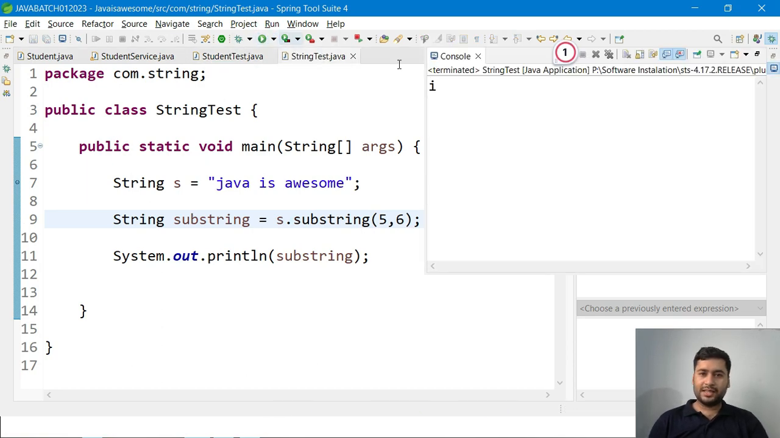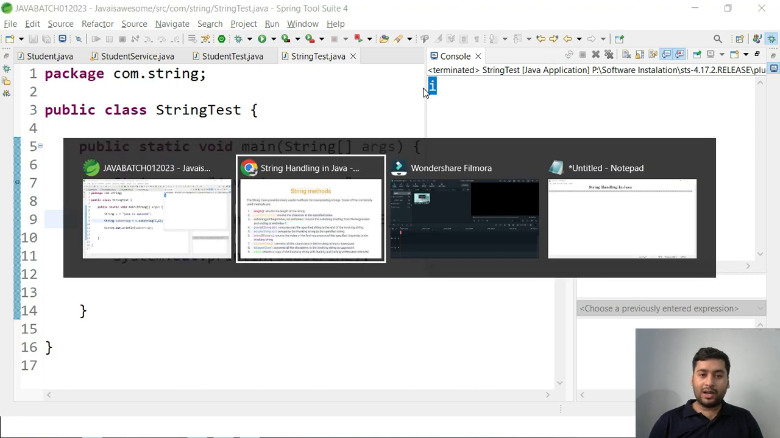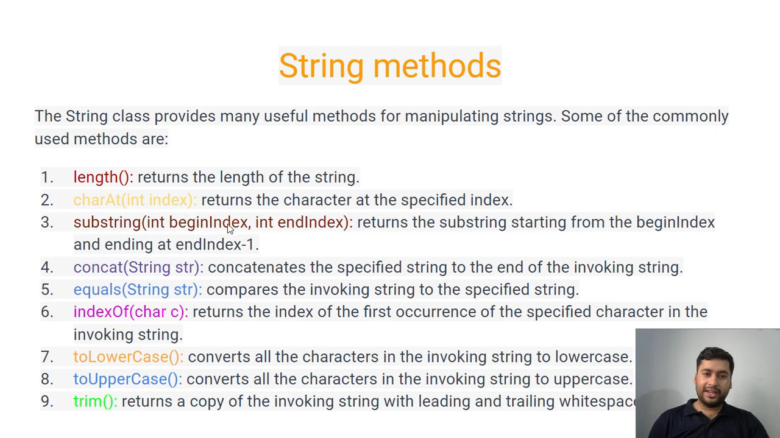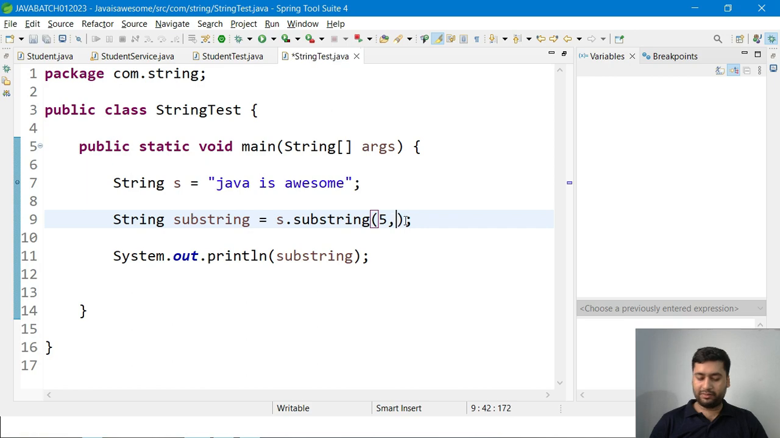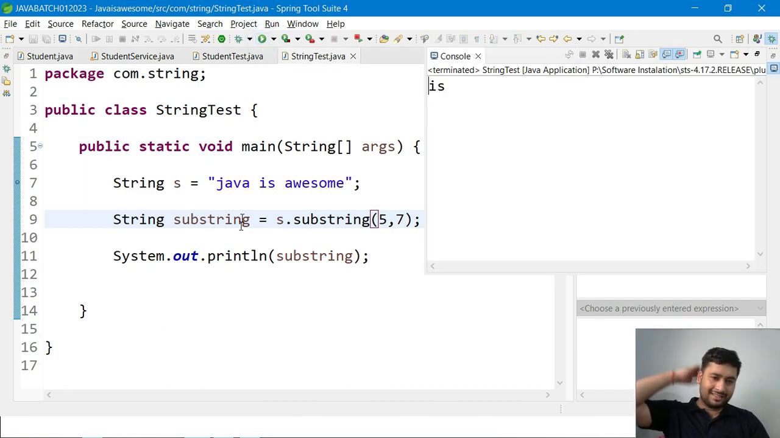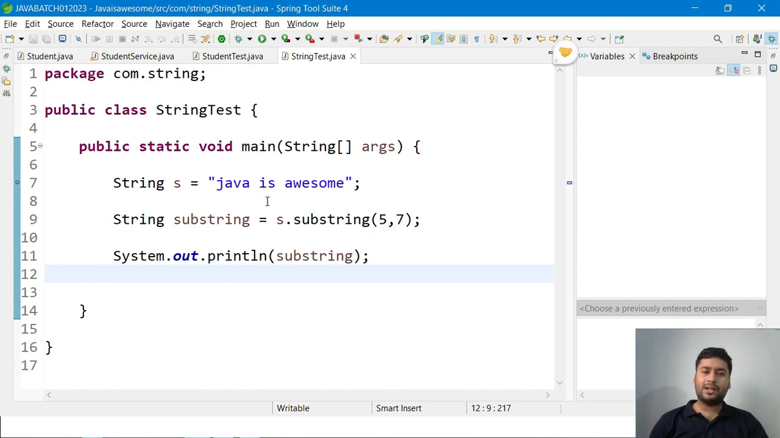So we already know substring. If you go with the beginning index and ending index, it will return the substring starting from the beginning index, but ending at the ending index minus 1. So if you give 6 here, it will take up to 5 only. If you give 7, then it will give the "is". It printed the "is" now. So this is the thing we need to know about. If you spend some time practicing on that, you can understand it in a better way.